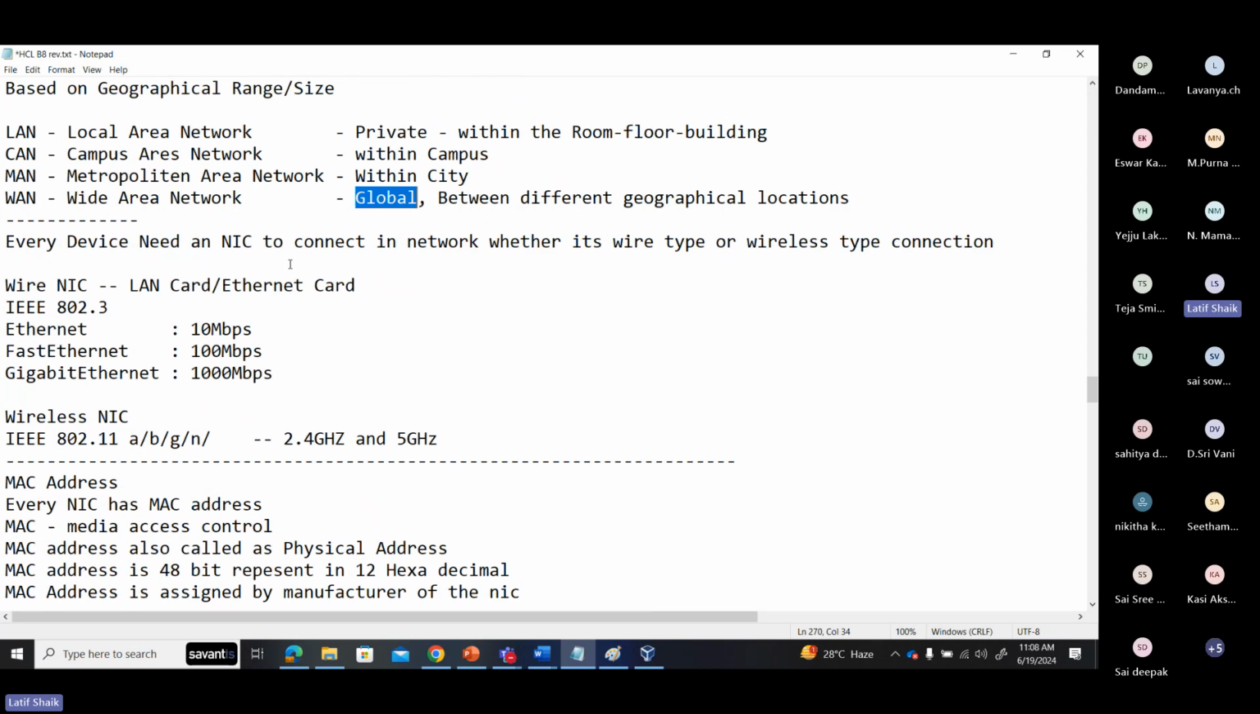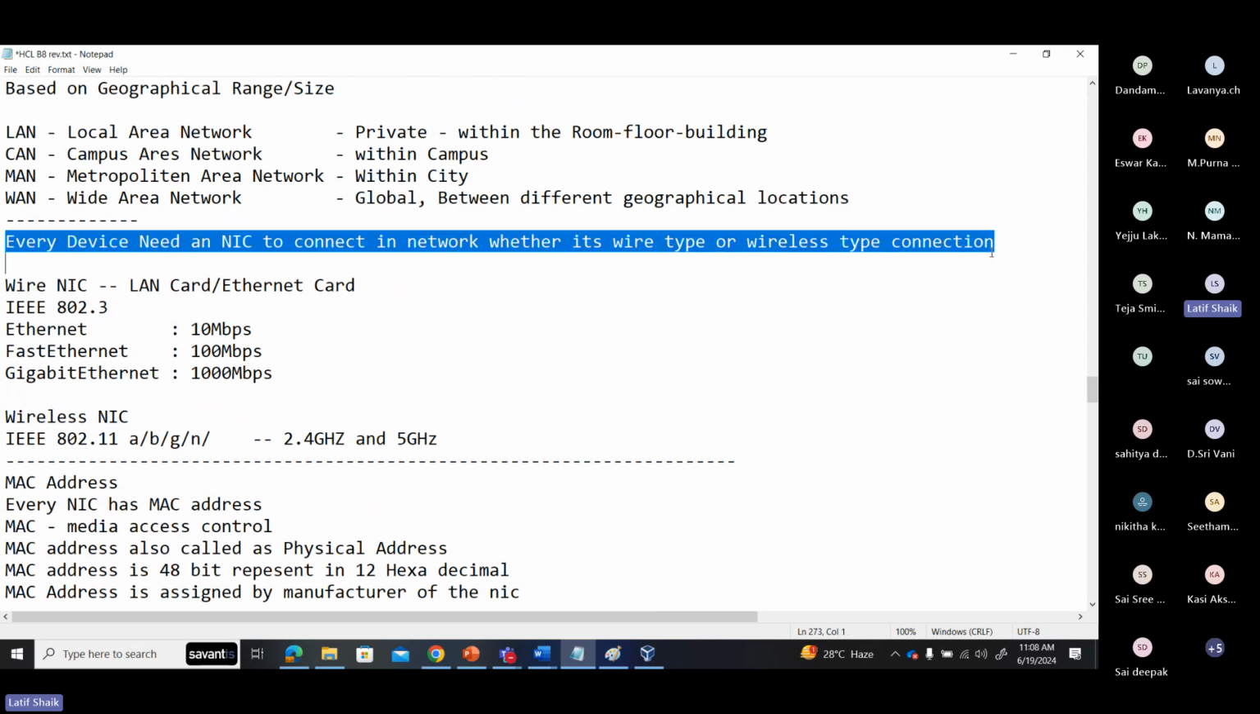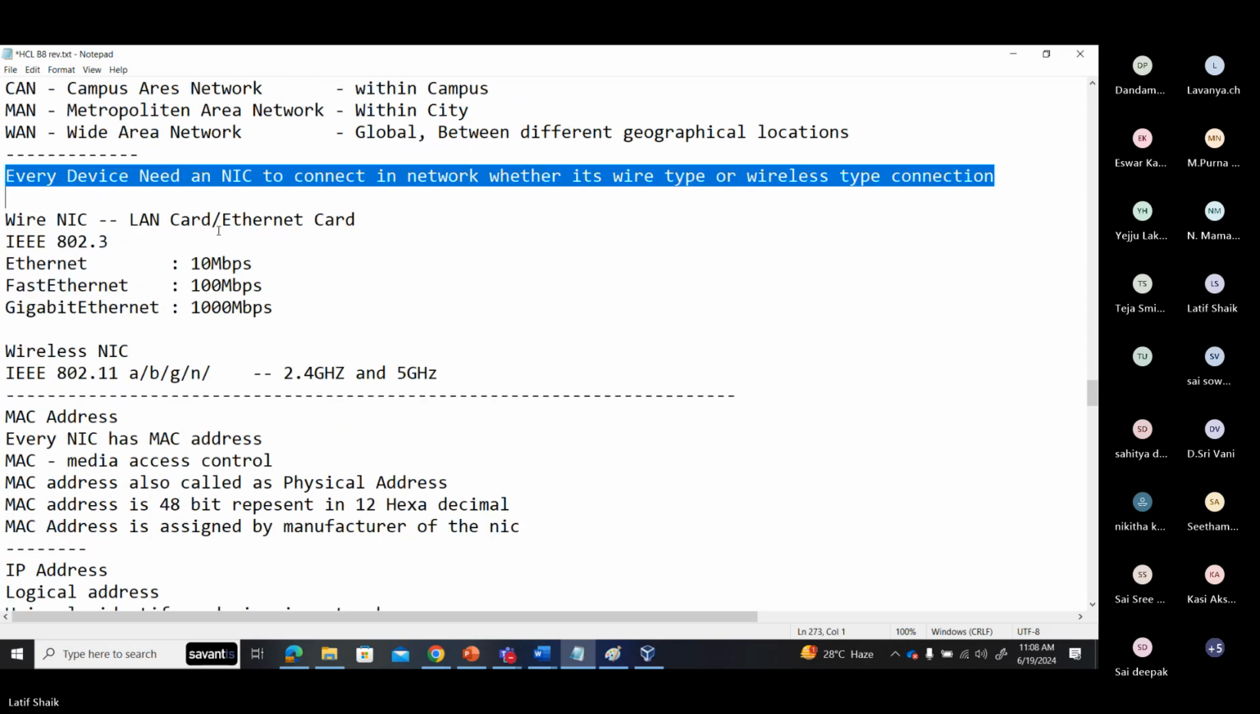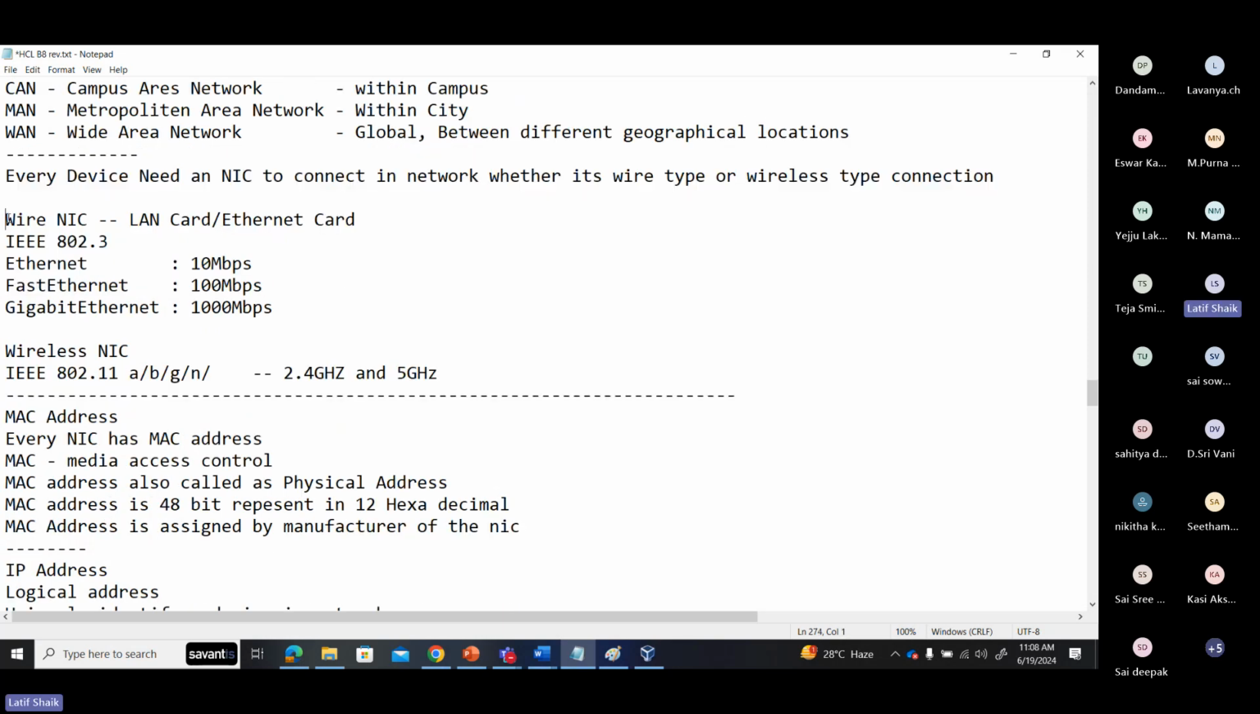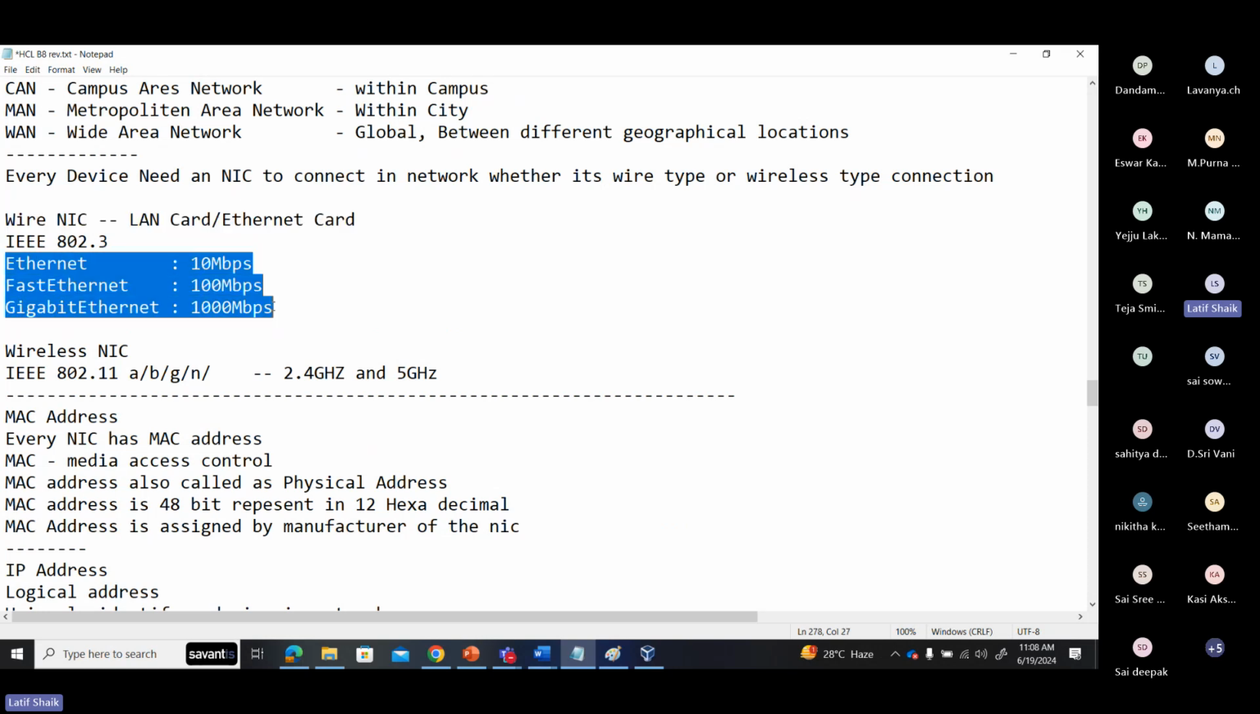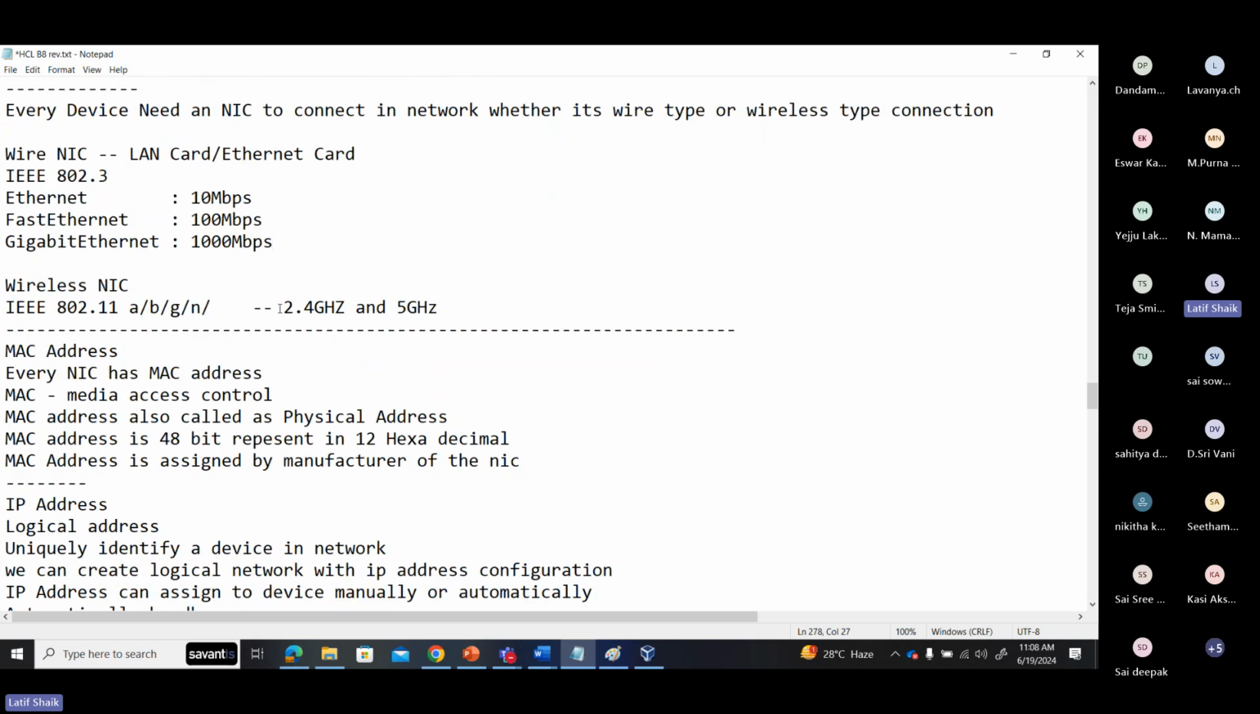To connect the devices, guys, we need a NIC. Every device must have a NIC to connect, right? Either wired type or wireless type. Wired type NICs are called LAN cards or Ethernet cards, and these Ethernet cards are of three types: Ethernet, Fast Ethernet, Gigabit Ethernet. Currently, we are using Gigabit Ethernet, 1000 Mbps or 1 Gbps.